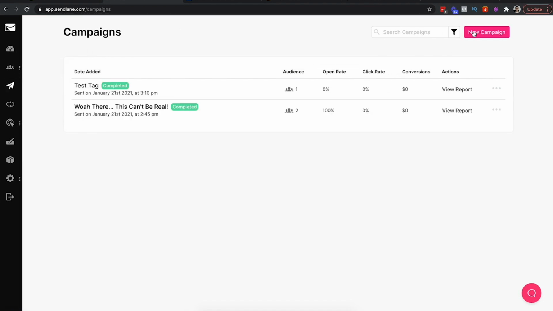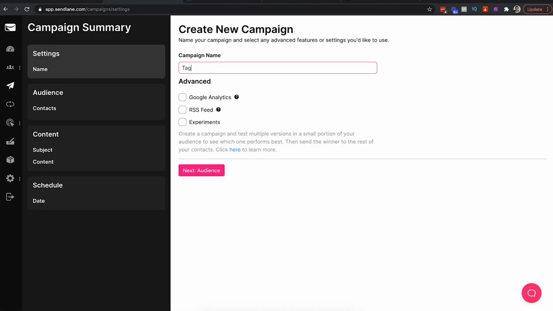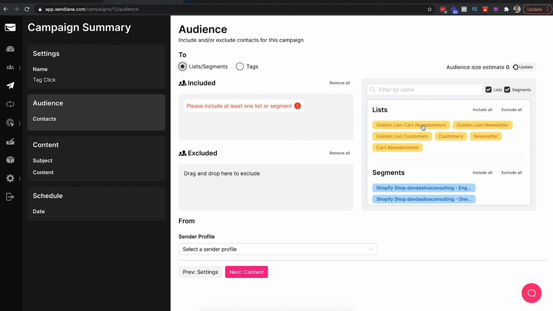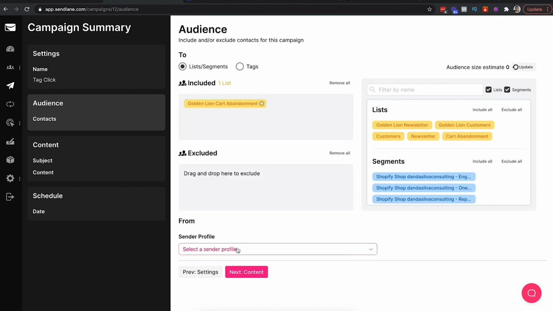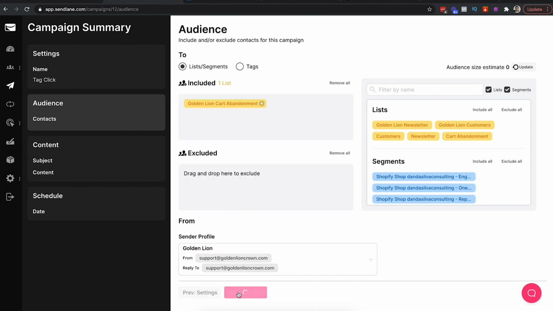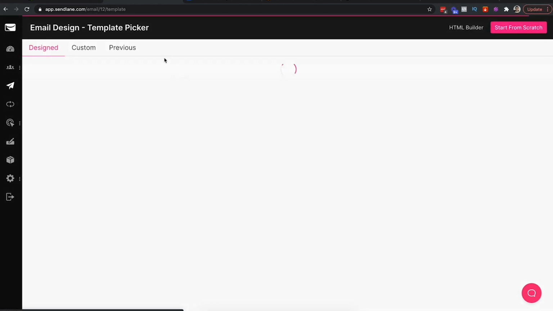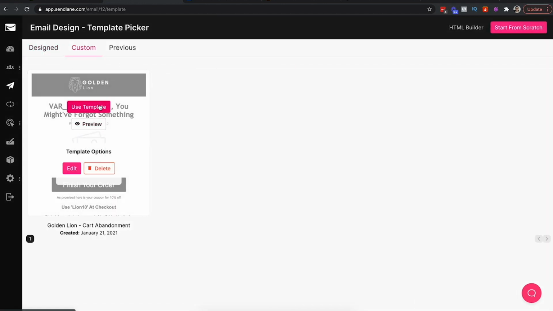The other thing that you can do, which is really cool, is this. If I go to campaigns, I click new campaign, just do tag click, right? As a matter of fact, let's just go into new list and segment. I'm going to do cart abandonment, and then Golden Lion, click next, and then I'm going to do testing the tag. All right, create email, custom, use this as template.